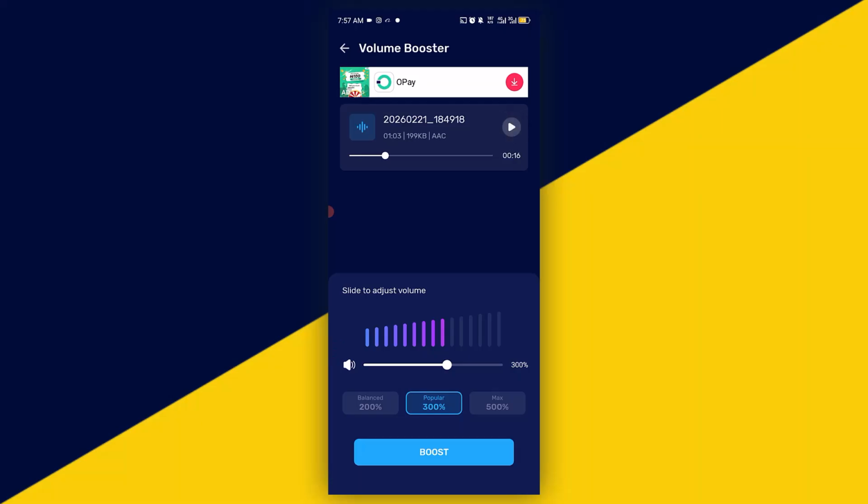Just like so. Let's go ahead and check on the max one, which is 500% right here. Select 500% and let's play the sound. Just like so. Once you're satisfied with the current audio volume, go ahead and click on boost right here.